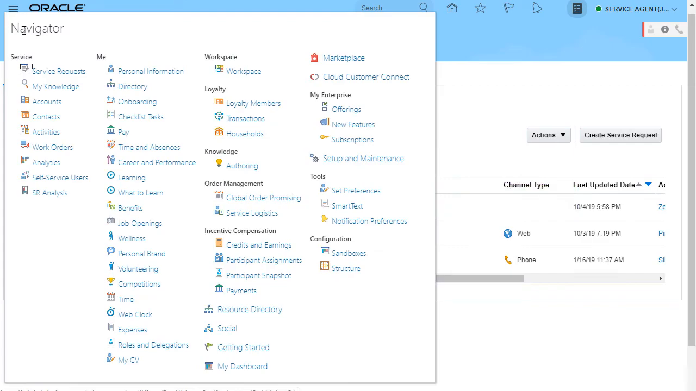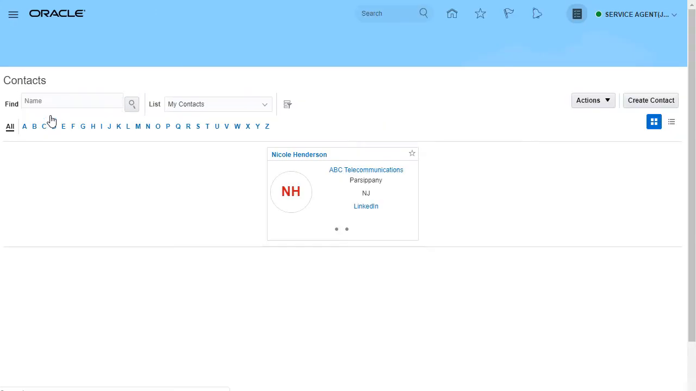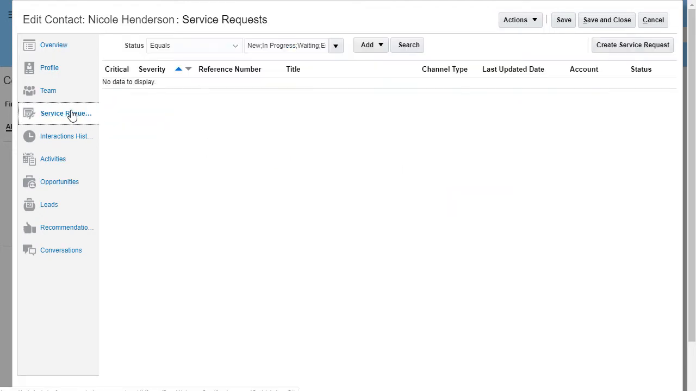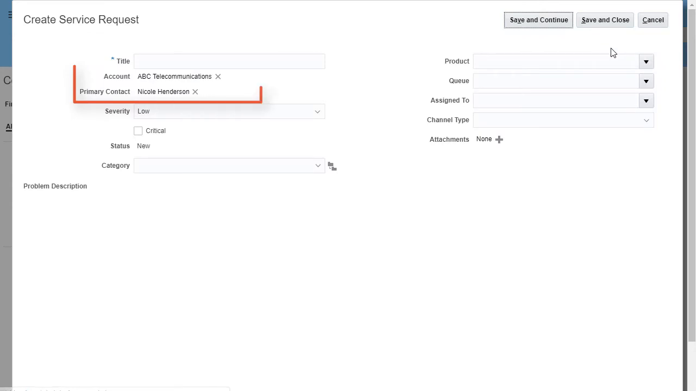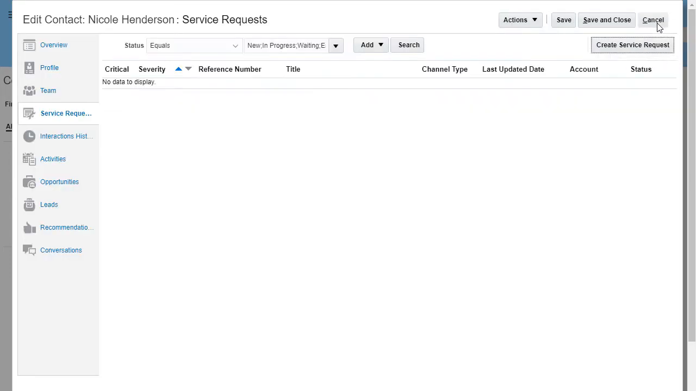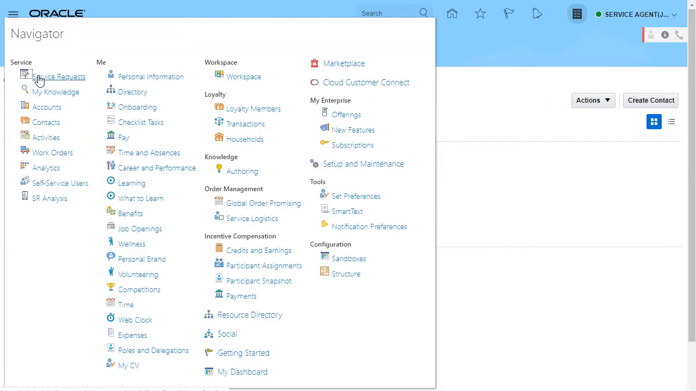Here's a tip. If you happen to find yourself viewing a contact and you want to create an SR, just click the Service Request tab right here. The advantage of creating an SR this way is that the account and primary contact fields are automatically populated. Since I've already created my SR, I'm going to cancel this and navigate back to the Open Service Request list.